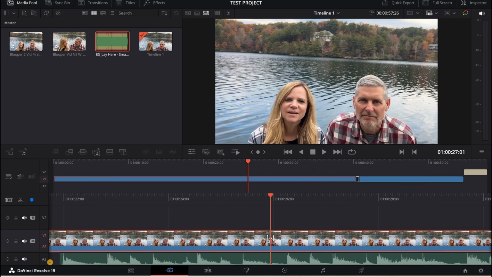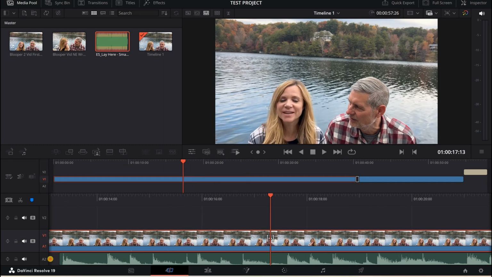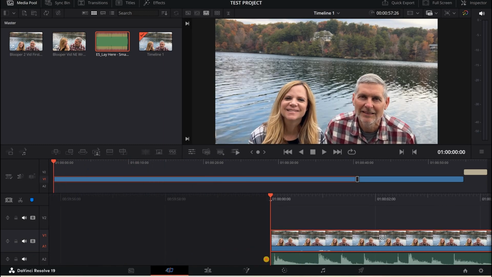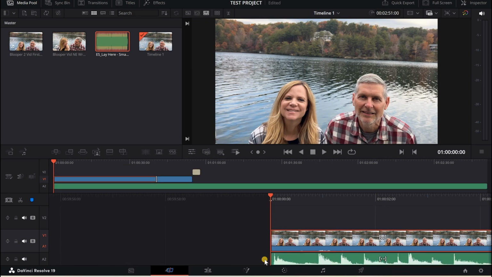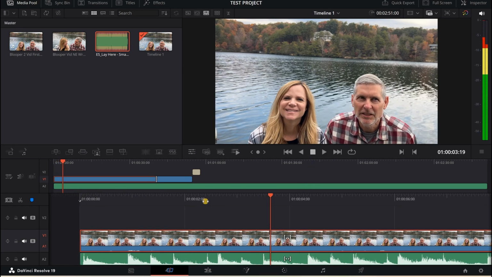I should have had this at the beginning, but you can see it's moving the playhead up there. It's at the beginning. I should have come to the beginning before I did that, but anyway, we accomplished the same thing. So our audio track's there. Now we're at the beginning. If we hit play, it's all mixed up there.